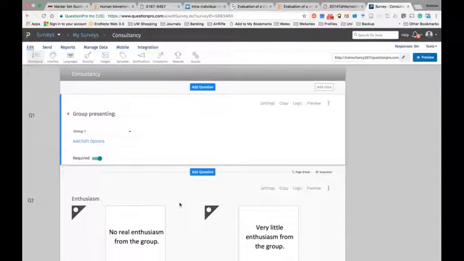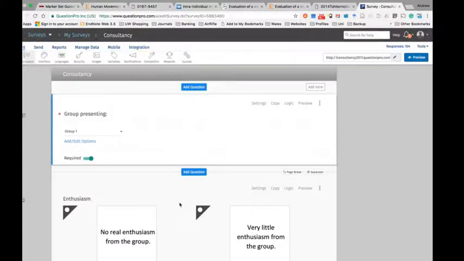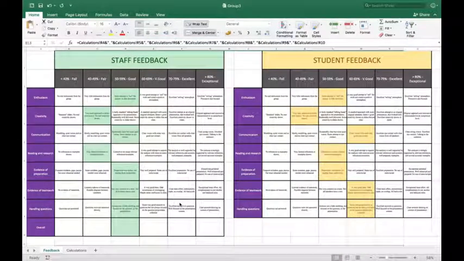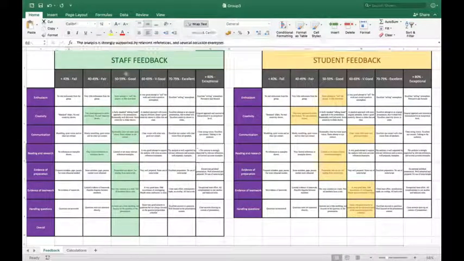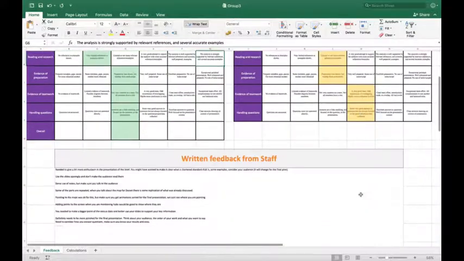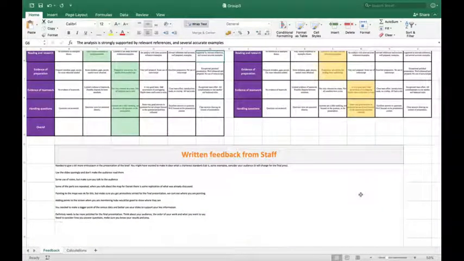When they fill that in, that produces an Excel sheet that we can download. And then in Excel, what I did was recreate the rubrics here, staff feedback, student feedback, so that they can have a comparison at the end to see how their perception of the feedback is versus ours, and any written textual comments that the staff decided to give.